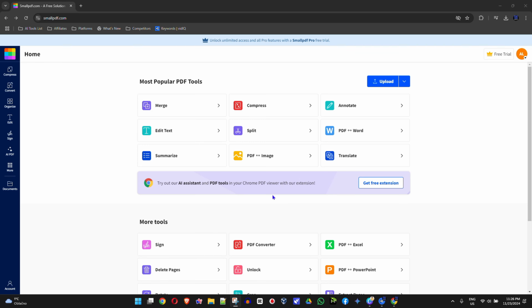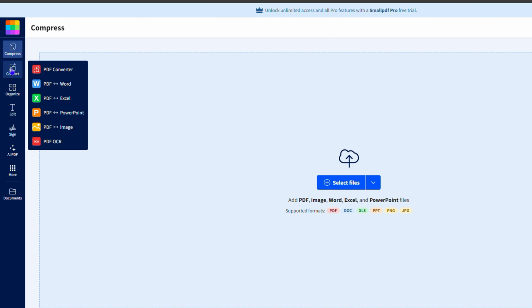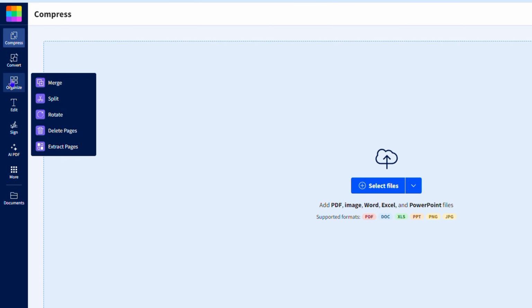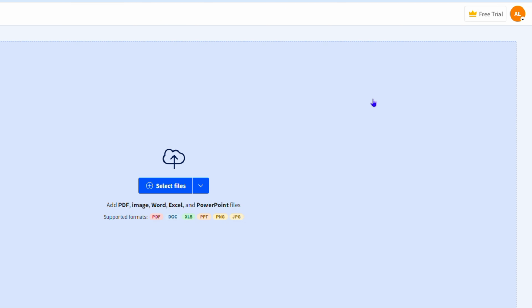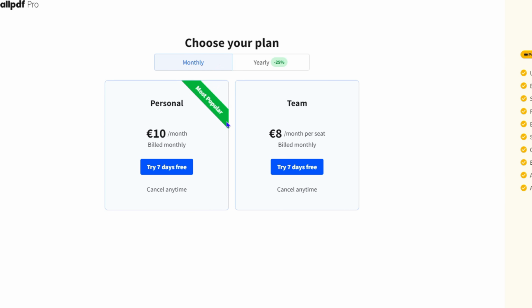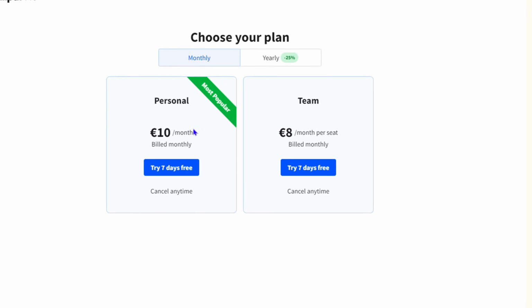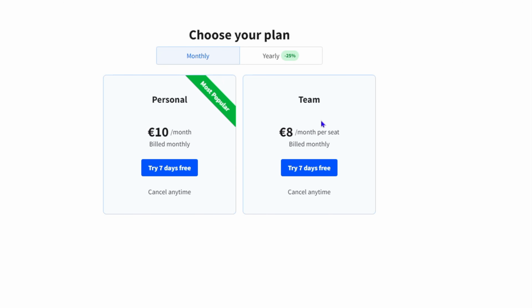Now, once you're inside the dashboard, you can check out the various categories of what you can do on the left hand side. As you can see here, you have compress, convert, organize, sign, AI, PDF, and so much more. Now to get the free trial, as you can see on the upper right hand side, next to my initial, it says free trial. Click on that and you will be taken here where you can choose a plan. You'll need to choose between the personal plan or the team plan, and you want to choose if you want to pay monthly or yearly.